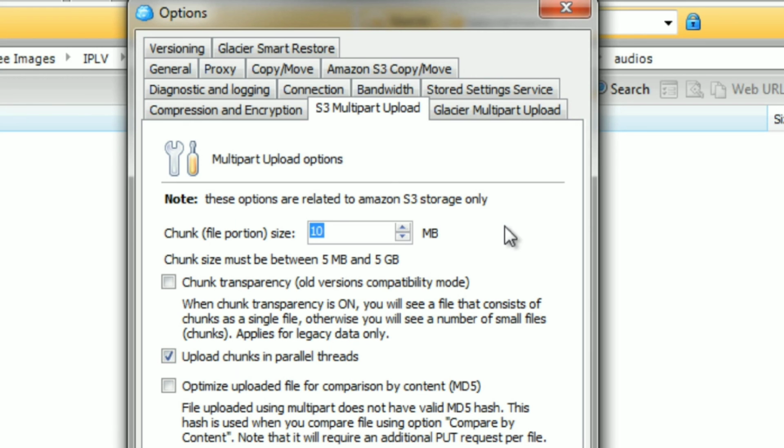You can also specify what file portion you want. Obviously the smaller the file portion, the more chunks it's going to split up. So if you're uploading a 500 megabyte file and the chunks are 10 megabytes each, that's going to be 50 files that it's going to be uploading.